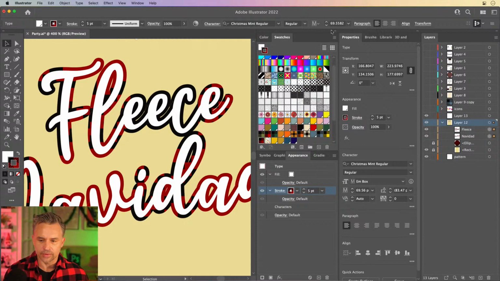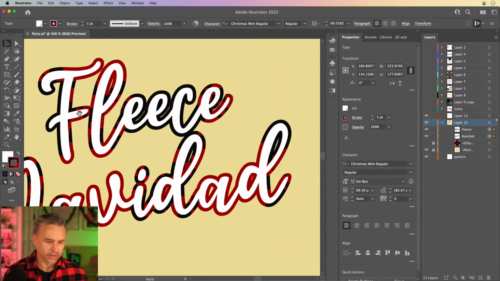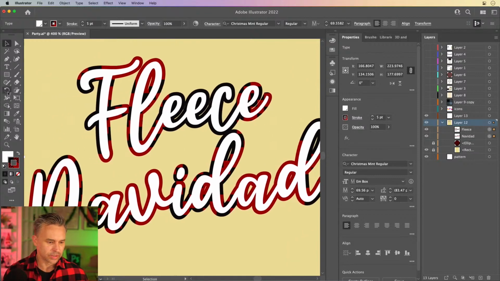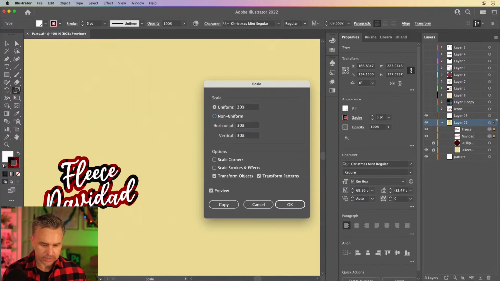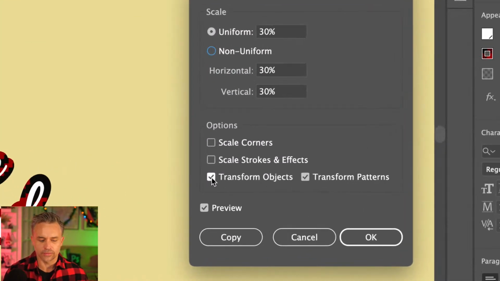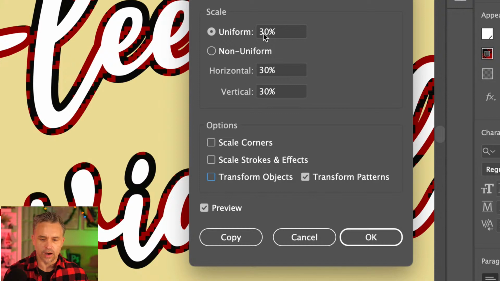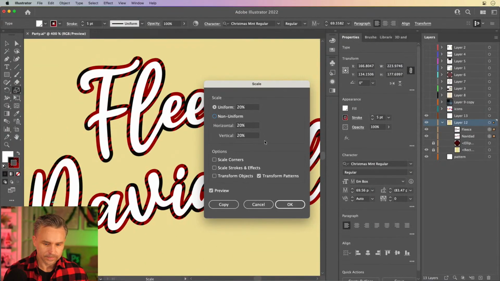I need to now scale down this pattern inside of this stroke. So again, same process. I can double click. Take this down 30%. Oh no, that's going to happen too because I have transform objects turned on. Turn that off, right? And now take this down 20. Is it working? I don't know if it's working, everybody.